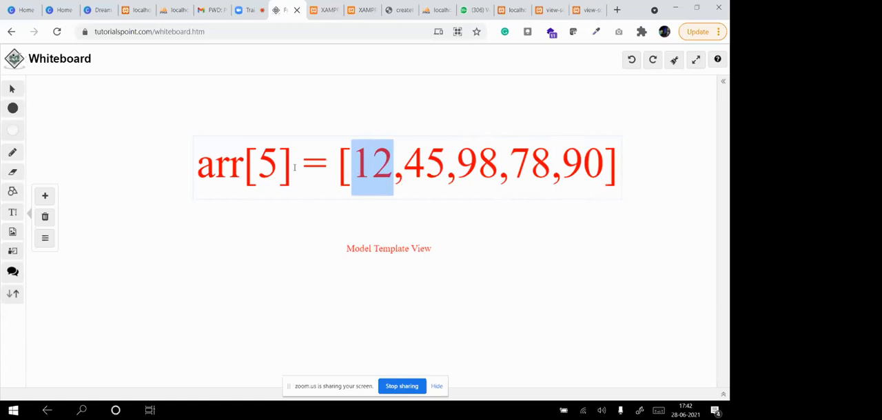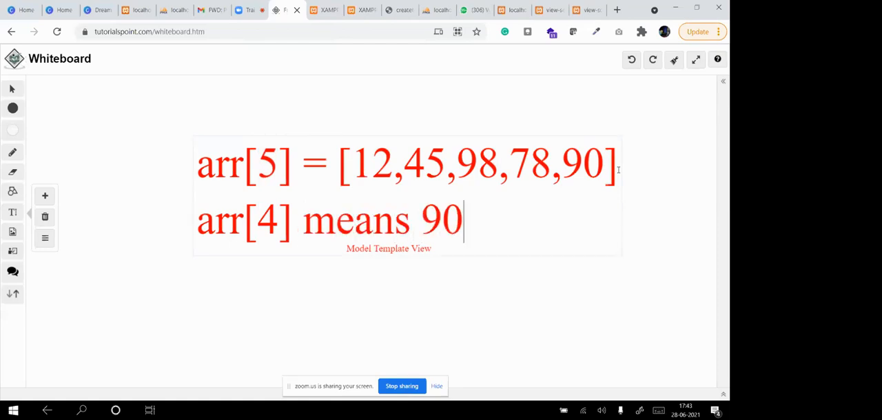Index number means, from this part we are saying that this array will have 5 elements, but suppose I want to access this one. How will I access it? I will access it like this: array 4. Array 4 means 90. Why 4? Because the array index starts from 0.